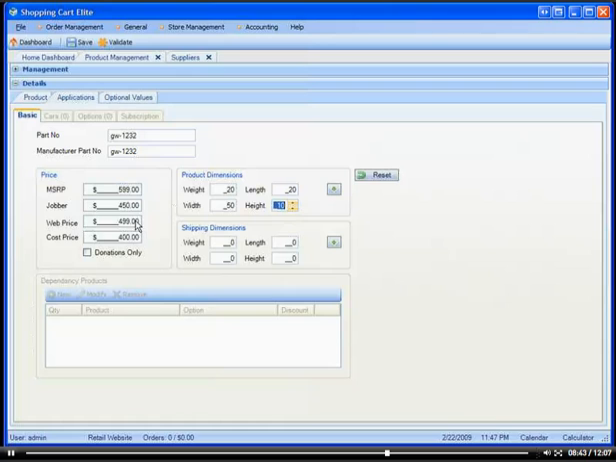The jobber is $4.50, web price is $4.99, my cost is $400. This is the product dimensions. The shipping will match the product. I can just click on the arrow, it's going to copy and paste it here. And this is how you enter a universal product. That's it, one product and it's done.